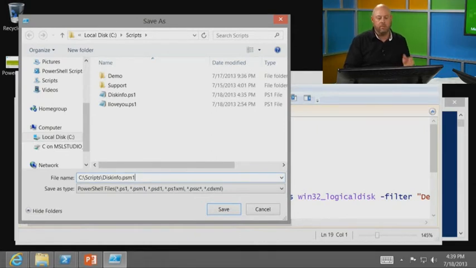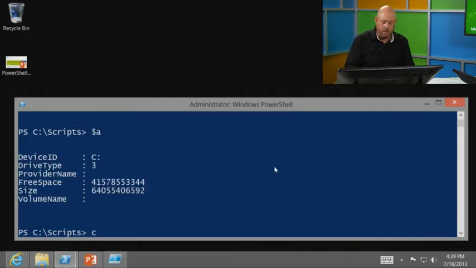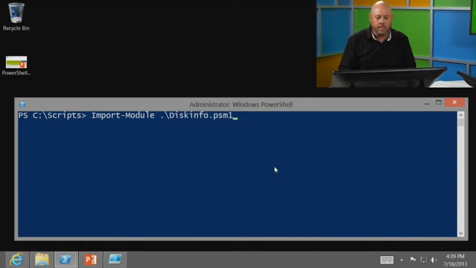That's how you make a mod. PSM1. Watch. You can now go to sleep. Now look. Because it's not in the special place that we're going to talk about, I'm going to have to manually import this module, and this module is called PSM1.